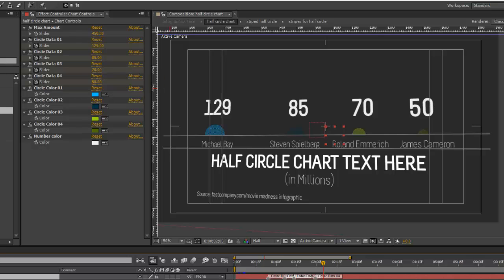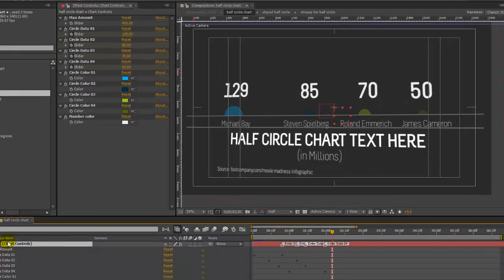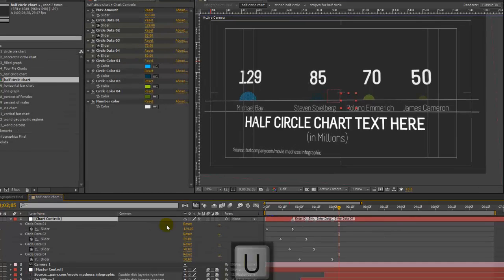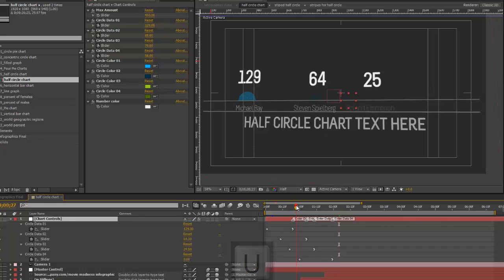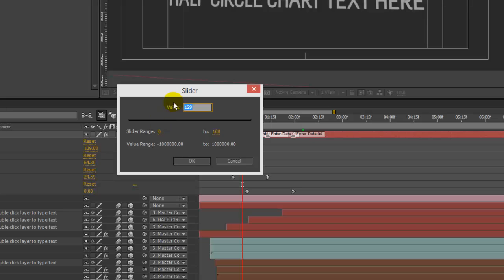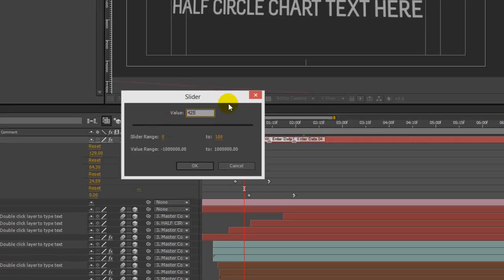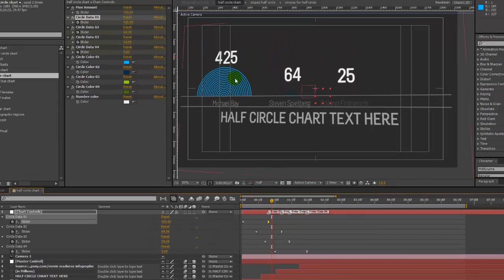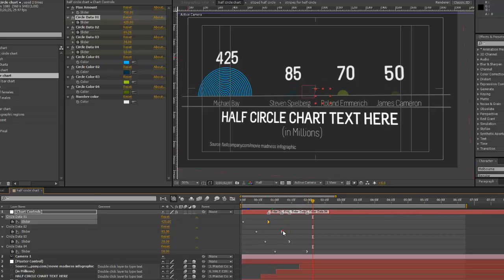So let's change the data for these half circles. Let's go to our chart controls layer and hit U on our keyboard. And let's double click these keyframes that are directly below the layer markers to enter our data. And for our first one, let's say it's 425. And as you can see, our circle has gotten much bigger because it is closer to the maximum amount that we set.